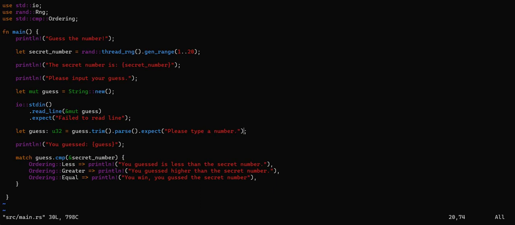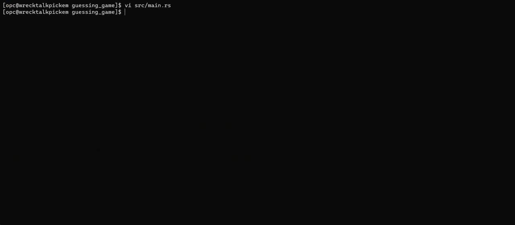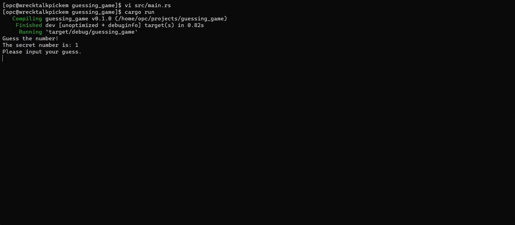To see this, we're just going to save our file and do cargo run. You can see now it builds without an error message. Now it's telling us, please input your guess. Let's put our guess as 1, just to see what it says. Hey, you guessed 1, you win.